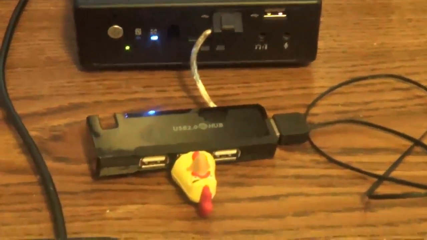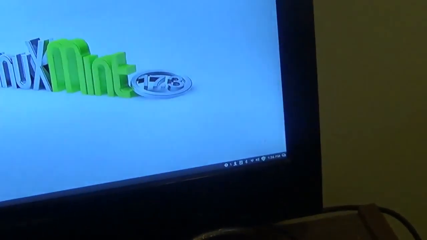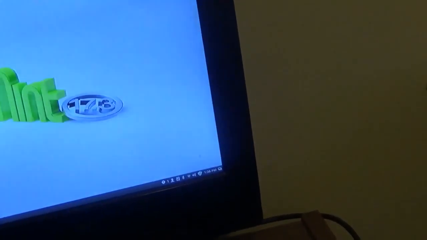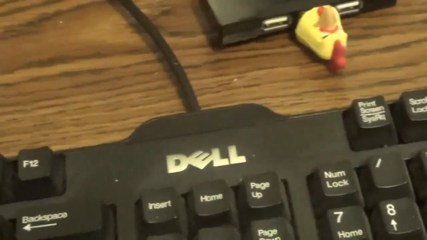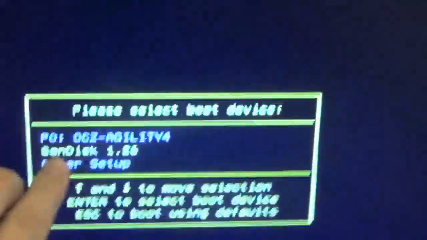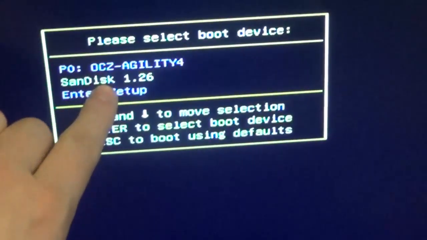So what you do first, plug in the USB flash drive with the Linux ISO on it, and make sure it's in the computer you want to install on. Go to power and restart. Then I'm going to hit, I think it's F8. I'm going to hit F8. Then I'm going to go down where it says my USB flash drive is called SanDisk 1.26. Enter.